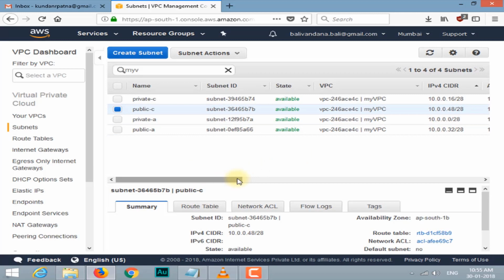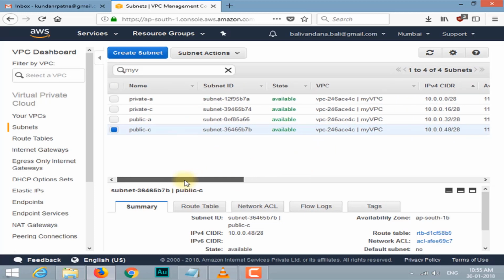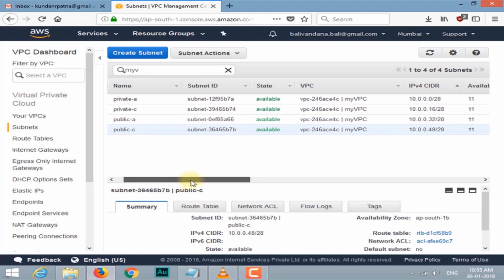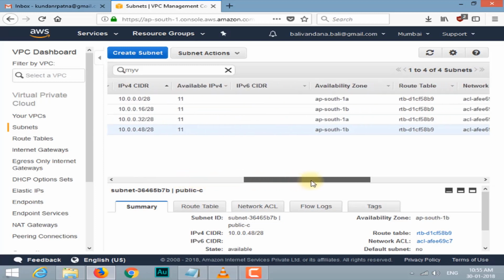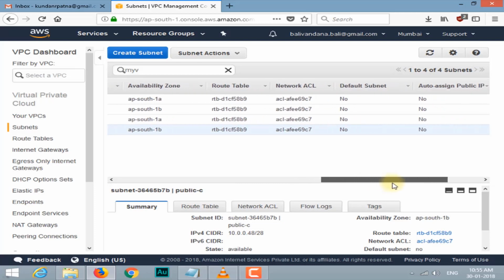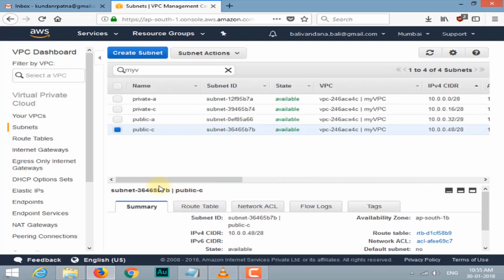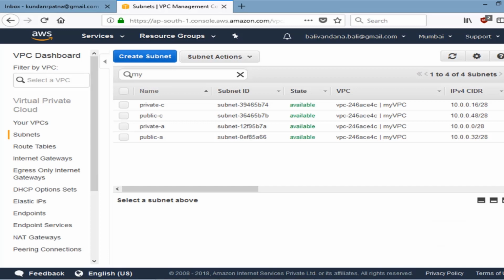Now you can see we have 4 subnets created. Here you can see the availability zone as well. Something to remember: we have divided it into 4 subnets of 16 IP addresses, but the available IP addresses are only 11 in each. This is because whenever you create a subnet on AWS, 5 IP addresses are reserved for internal usage which will not be available to you. So what are those 5 IP addresses in every subnet? The first 4 and the last 1 IP address. So these 5 IP addresses would not be available to you.